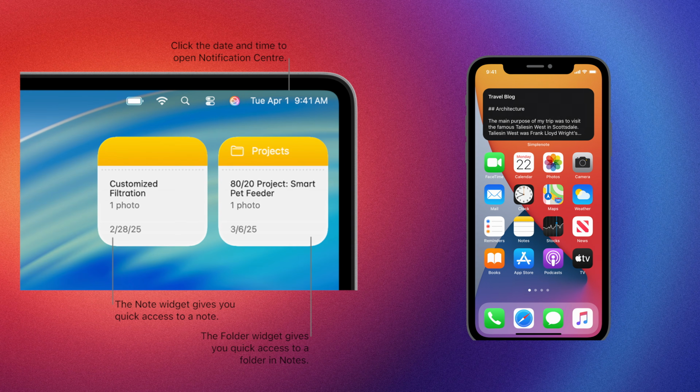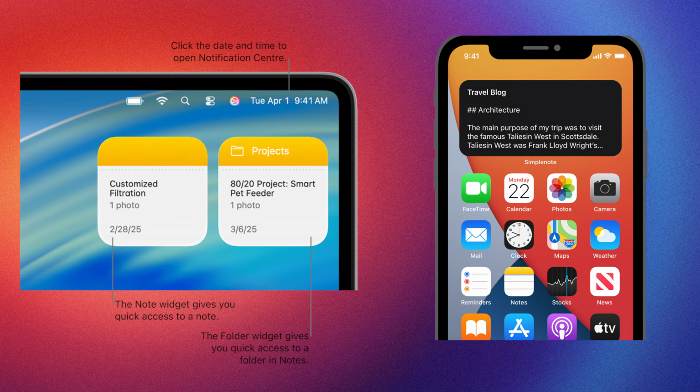There's also widgets which you can have on your Mac, your iPad and your iPhone. This allows you to have quick access to a specific note or specific folder of notes directly from your home screen or your desktop or your device.